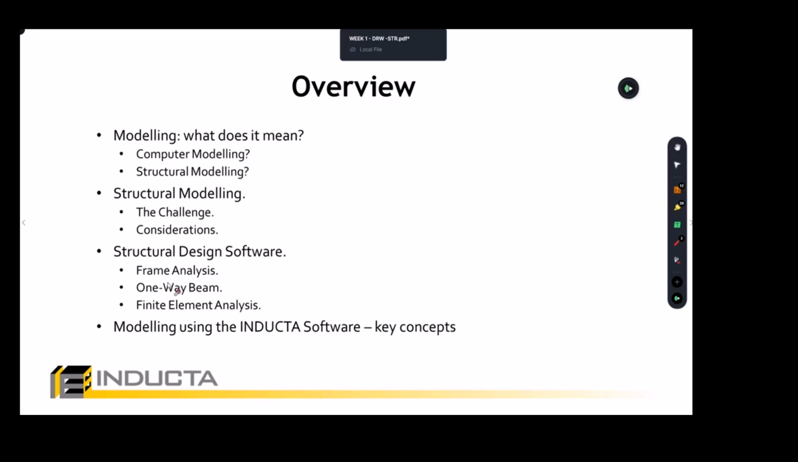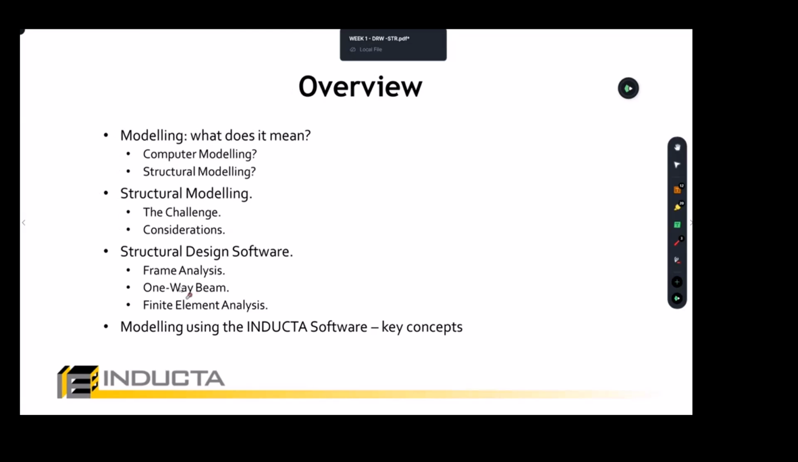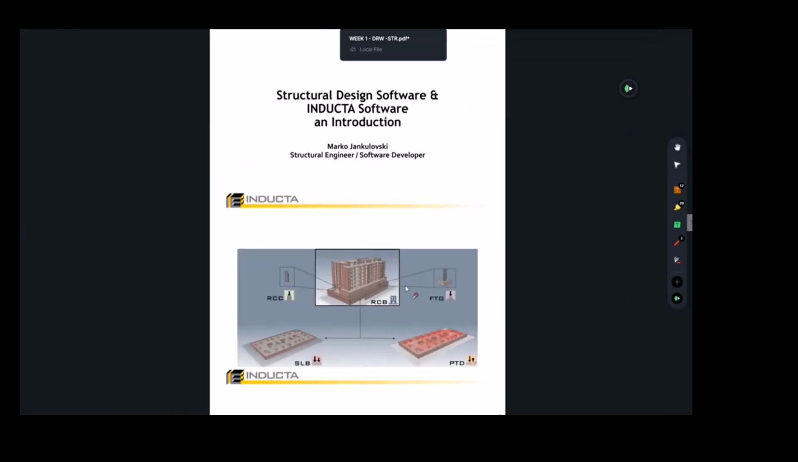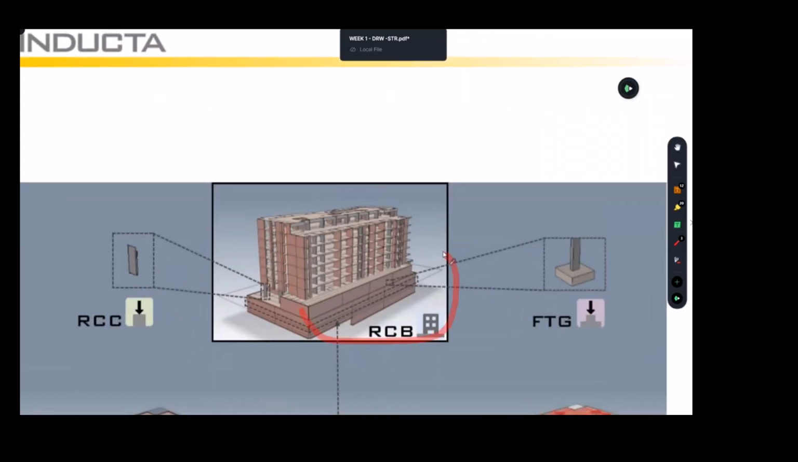Structural design software. The package that we are talking about and that you're going to be using is kind of in between simple 2D software and detailed finite element programs.